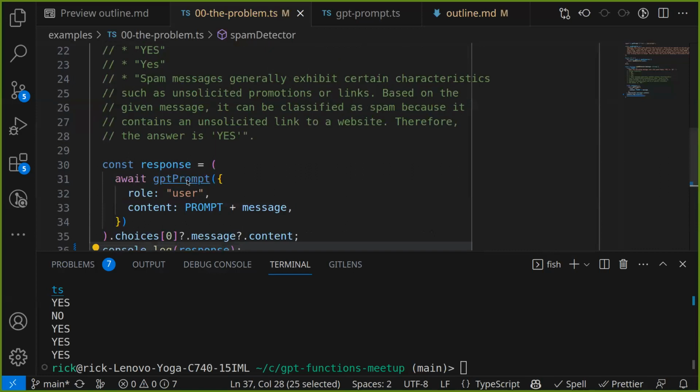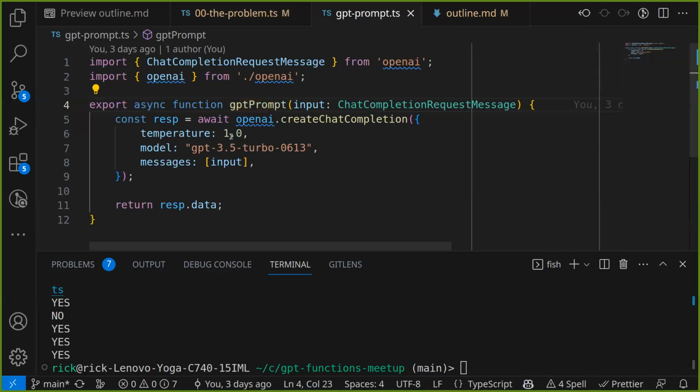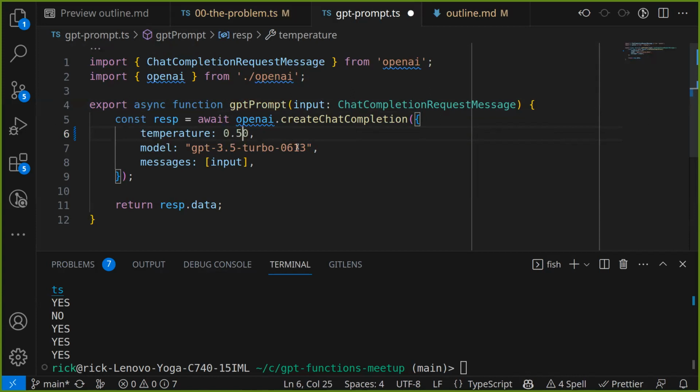And just for fun, let's mess around with the temperature. What's the temperature at right now? Okay, I got the temperature set to 1.0. Let's see if changing the temperature to 0.5 helps. If you're not familiar with temperature, if you've been using ChatGPT, this is not something you can use when you use ChatGPT, but if you're using the developer API, you can. The way I think of temperature is like a creativity level. Some tasks are better with a low temperature and other tasks are better with a high temperature.